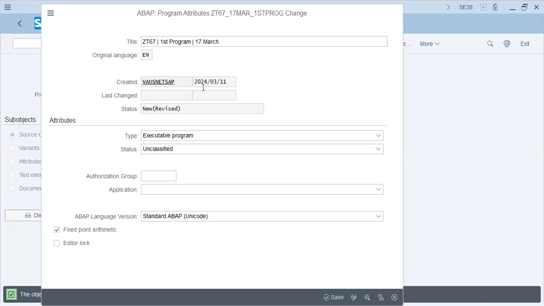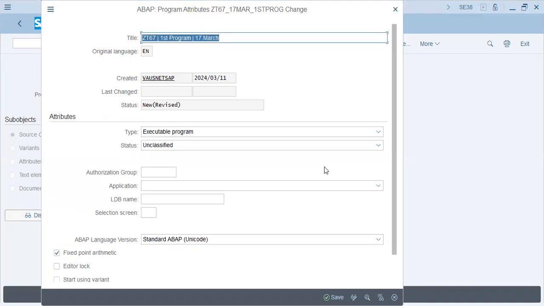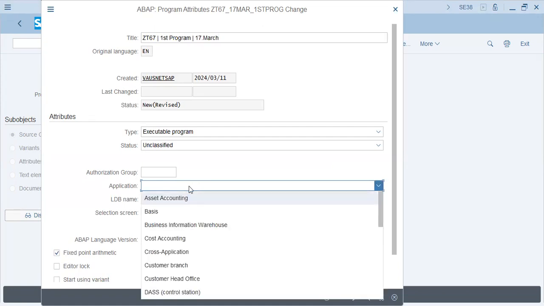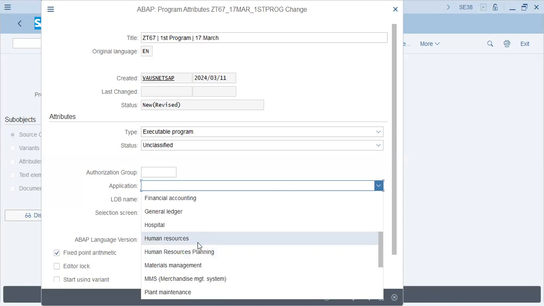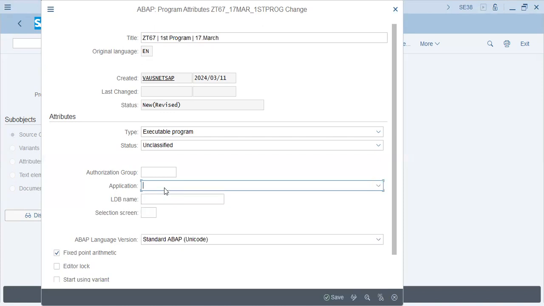These fields basically give you control for handling this program. Authorization group is used for allowing some users, employees, to use this program. So I will give a code over here, and that will be attached in the user profiles. How we use the user profiles, I'll tell you later. Application: for what module are we making this? For cost accounting, for information warehouse, for asset accounting, for human resources, for material management, and so on. We'll keep that simple.